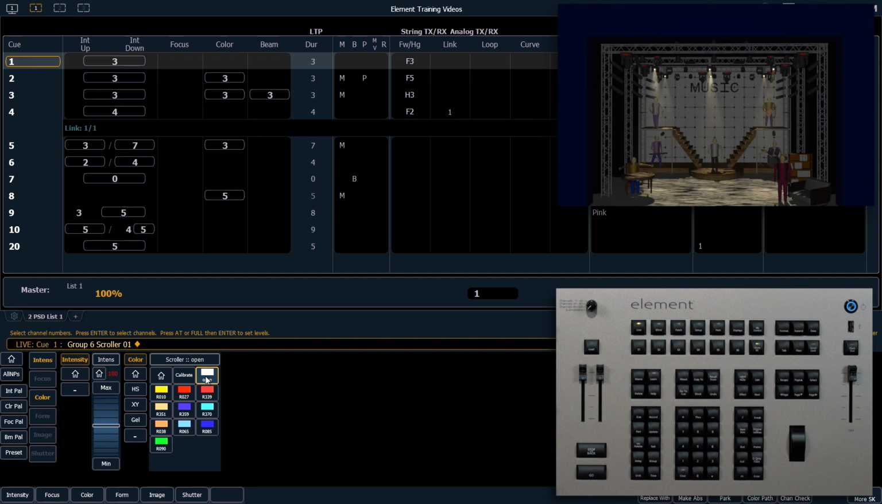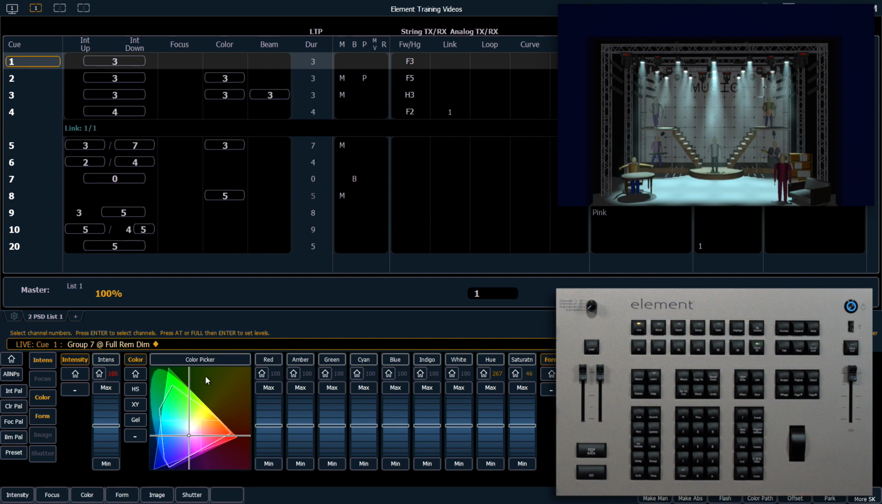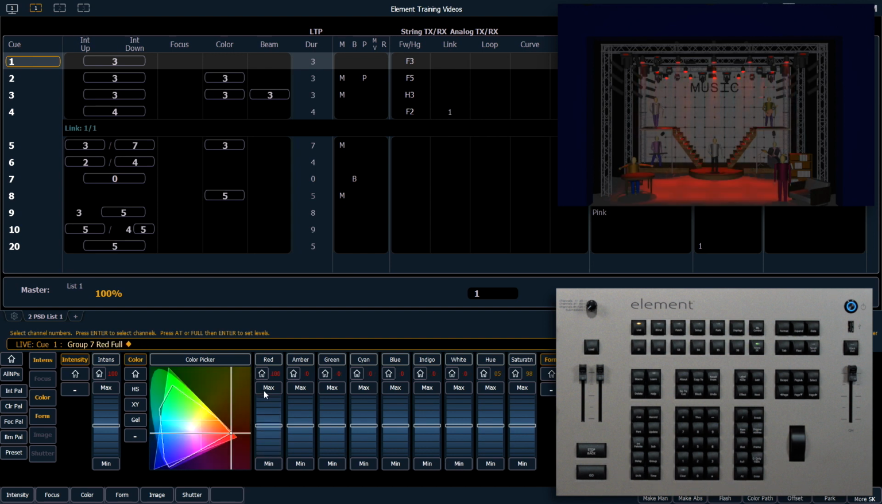Next, let's look at some control with some LED fixtures. I'm going to say group 7 at full, and I'm going to put remdim on there so it takes out my group 6. And these are my 7 color LED fixtures. So in my ML controls area, I can use my wheel to drag these up or down. I can use min or max to get to individual colors. And I can obviously use my color picker here to go through and choose individual colors.